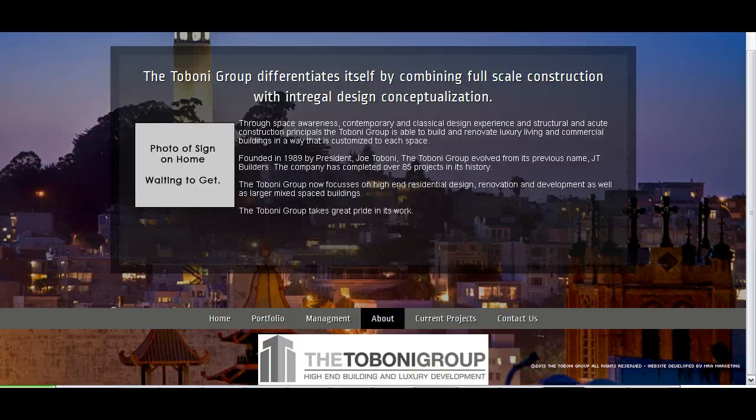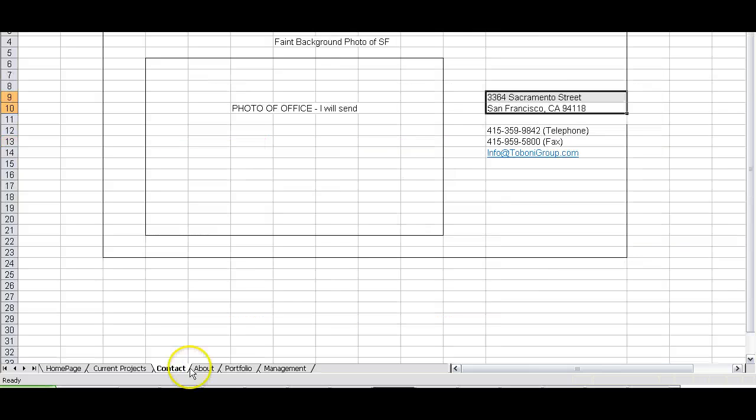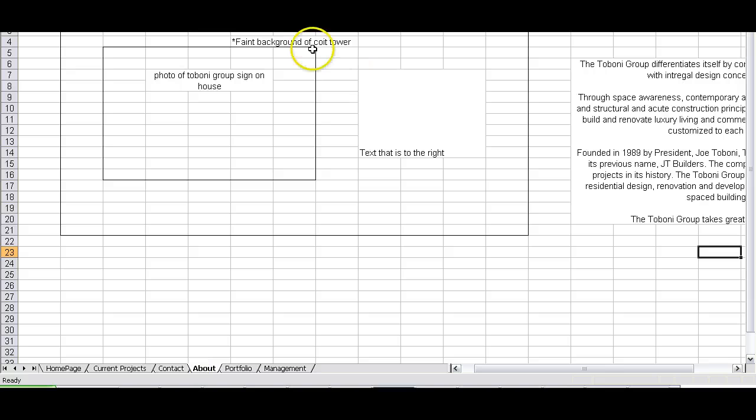Now you told me in your notes what you wanted the background of the various pages. For example, here you say faint picture of the Golden Gate Bridge, faint background photo of San Francisco, about, faint background of Coit Tower. So you can see that I've done that for you.